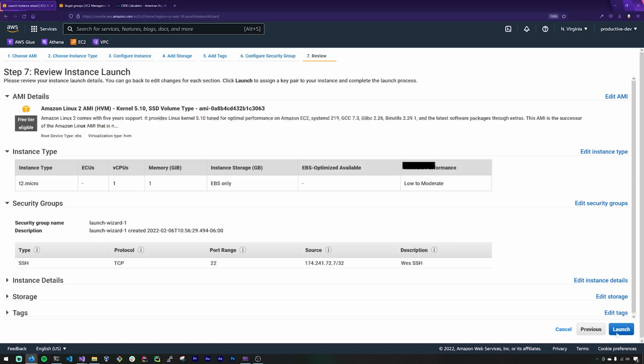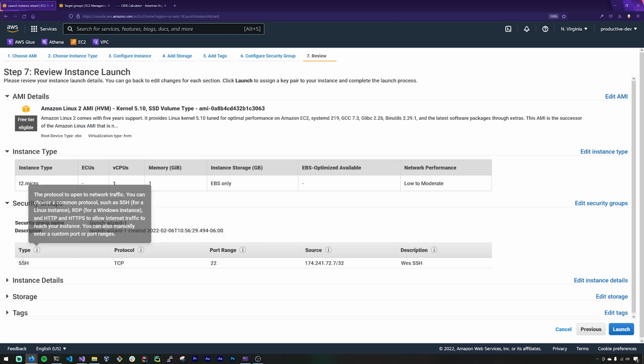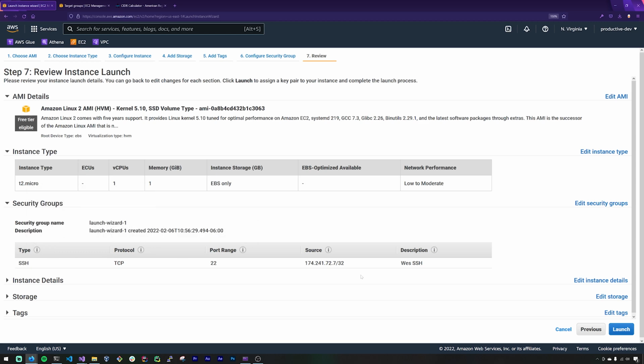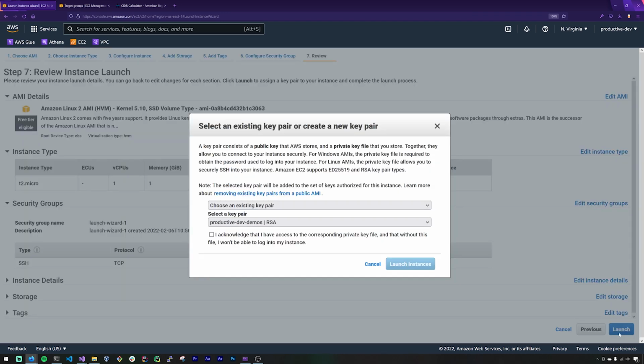So we'll review and launch. And so we can see we're spinning up an Amazon Linux 2 AMI on a T2 micro instance, and we have a pretty secure security group here allowing SSH only as inbound from my IP address. So we'll go ahead and launch.